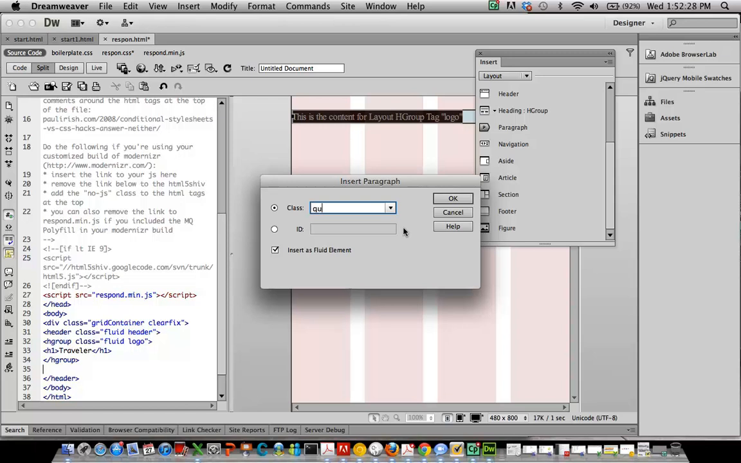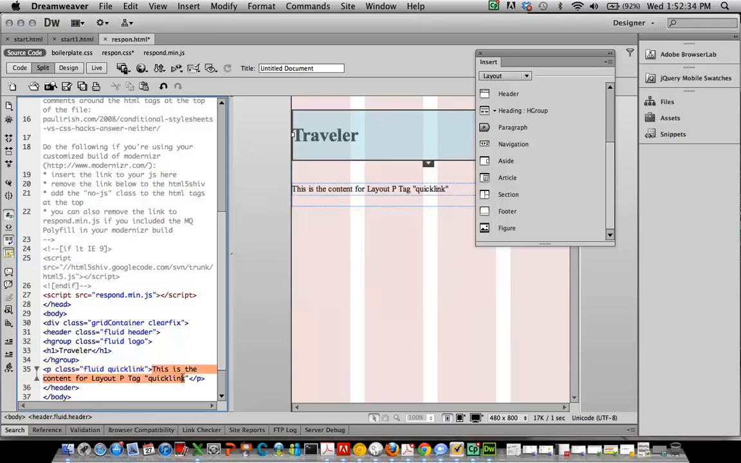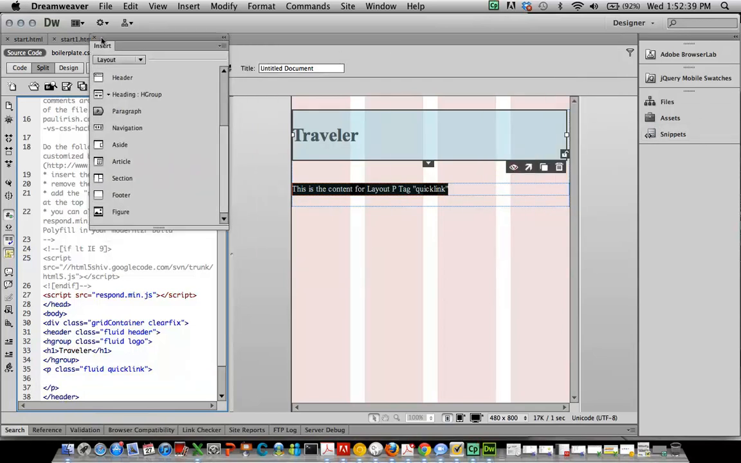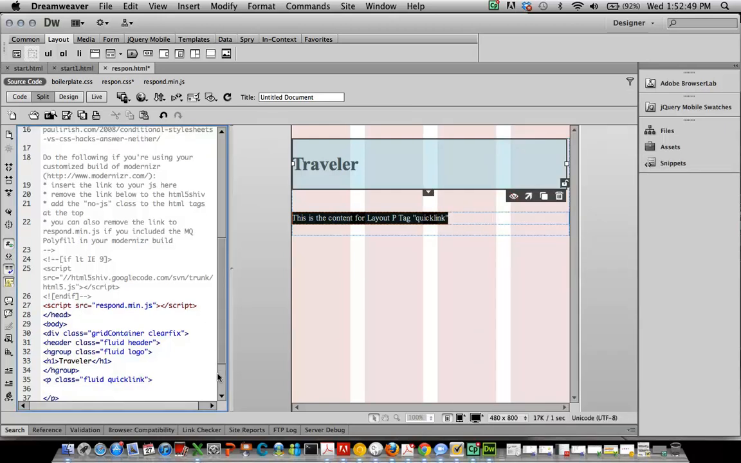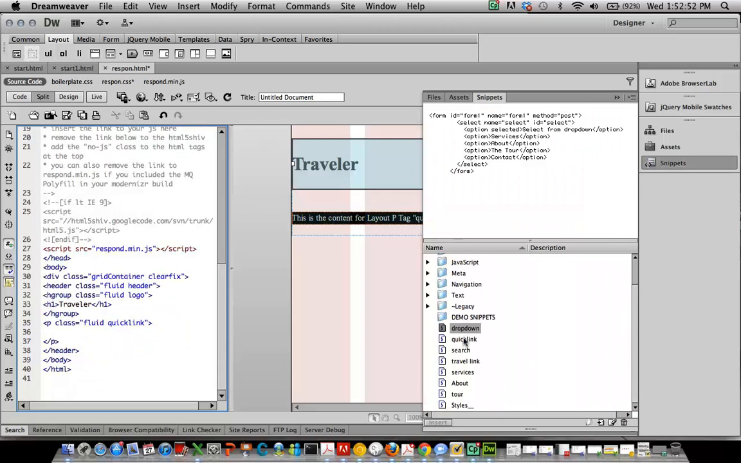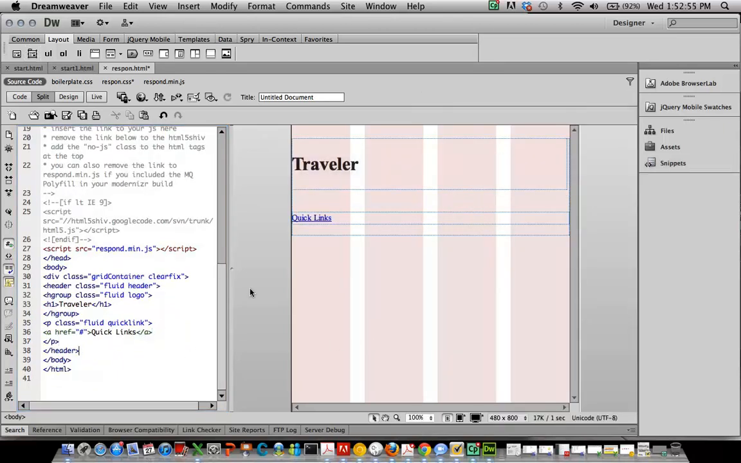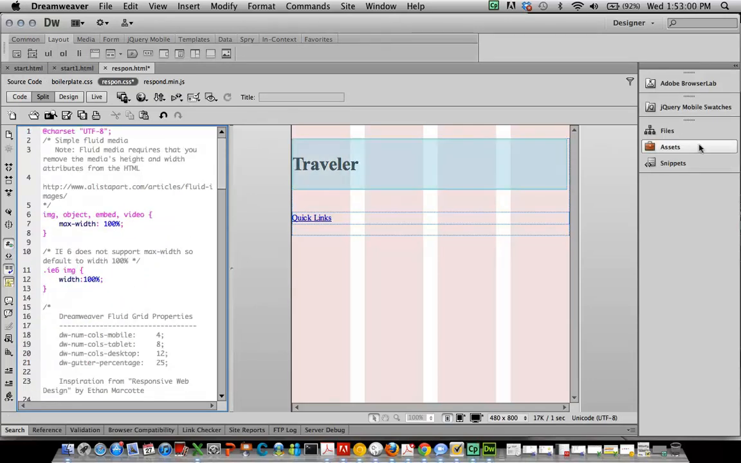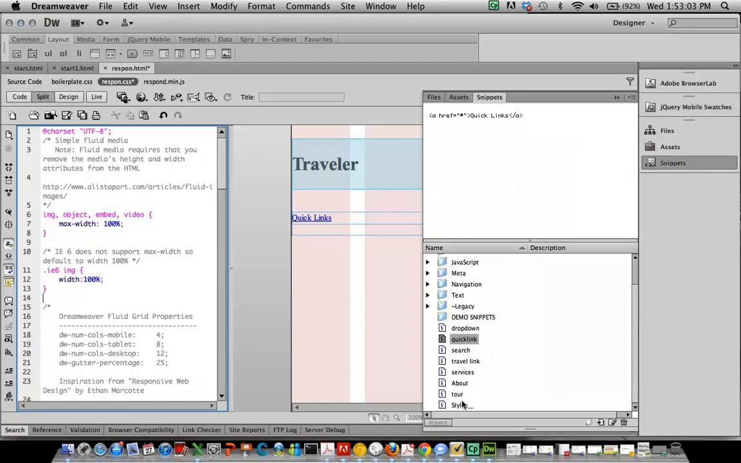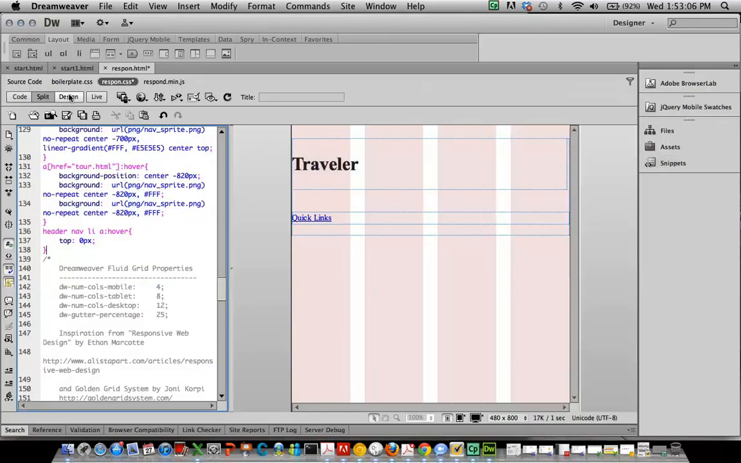So I'll just name this quick link, and inside the quick link I'll just add some content. For my demo I've stored all my content in the snippets folder. So these are demo snippets, and inside that I have these various snippets. So I want to add the quick link, and I also need to add certain CSS which basically defines styles for my web page. So I'll just go ahead and add that.